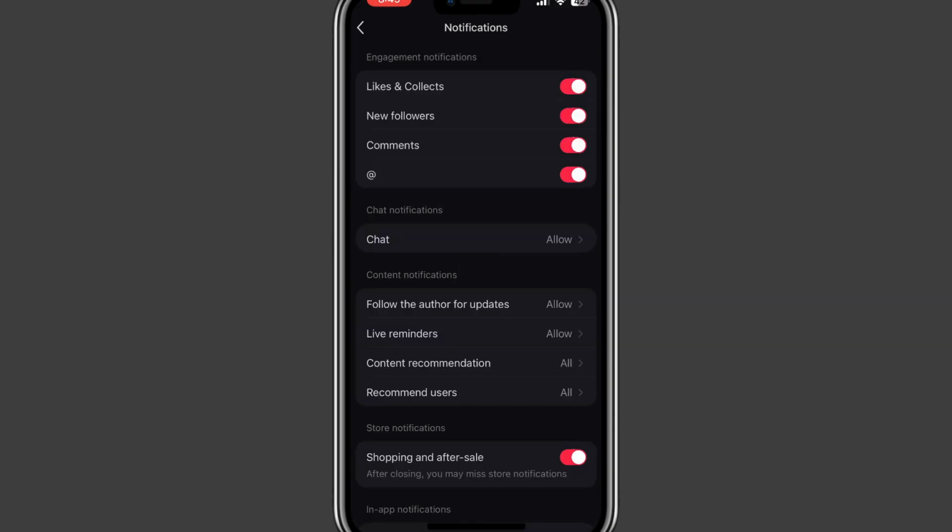Tap on notifications. Here's where you control what you get notified about, like likes, messages, mentions, and more. You can turn off likes and collects notification. You can just turn off every notification from here.